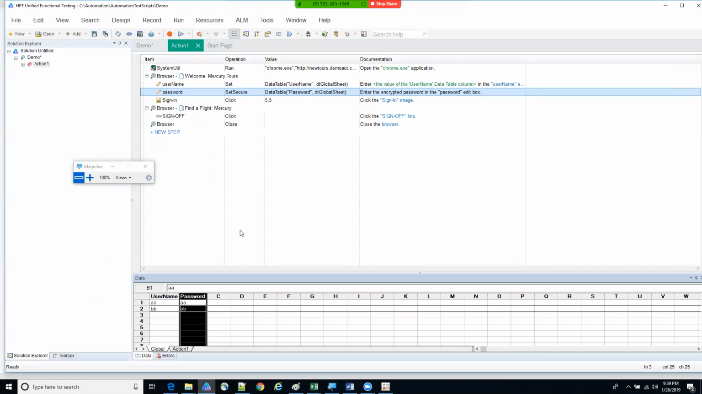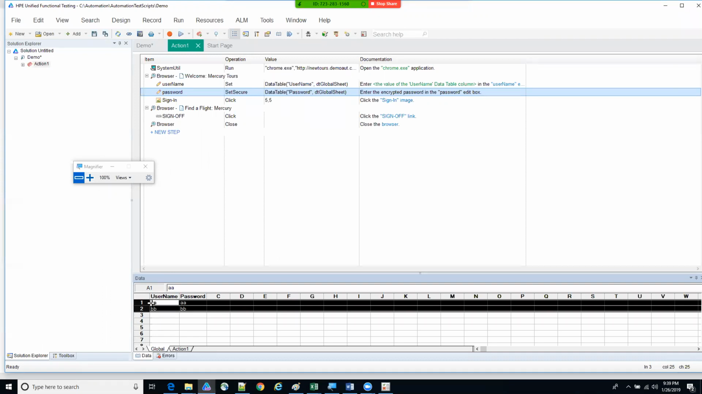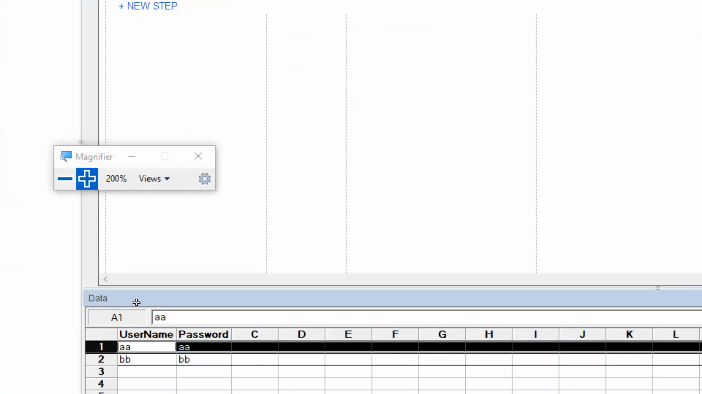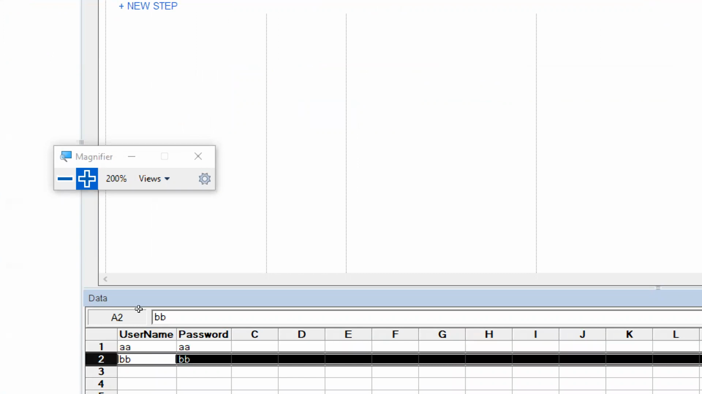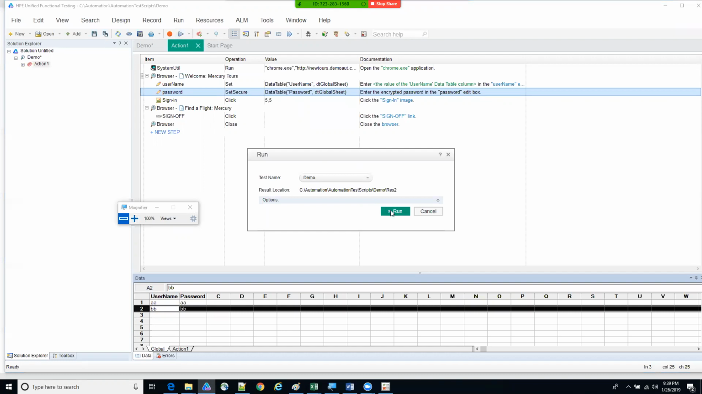Before we run it, let's understand the flow. Right now, we have 2 sets of data. During runtime, UFT will log in first using this credential, and then in the second iteration, UFT will log in using the second credential. So let's zoom it back and run it. Click the run button, run.